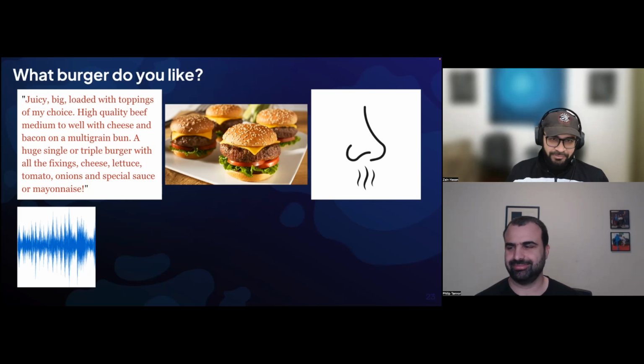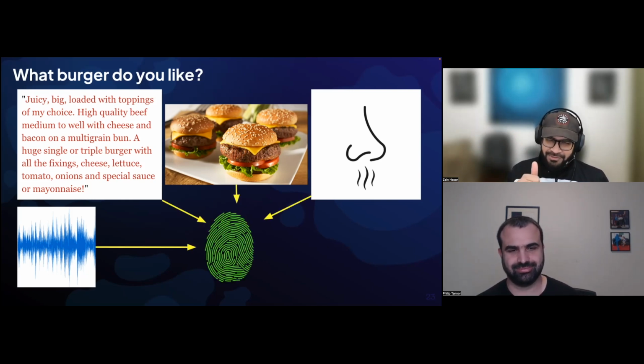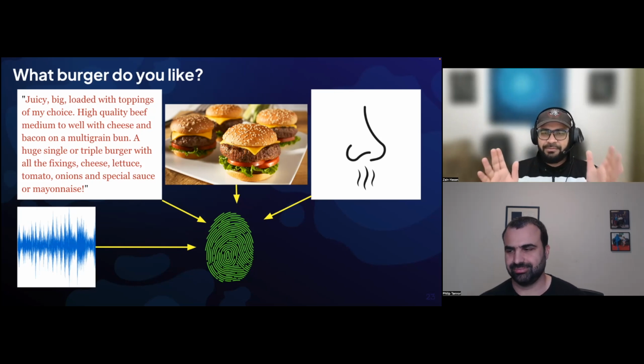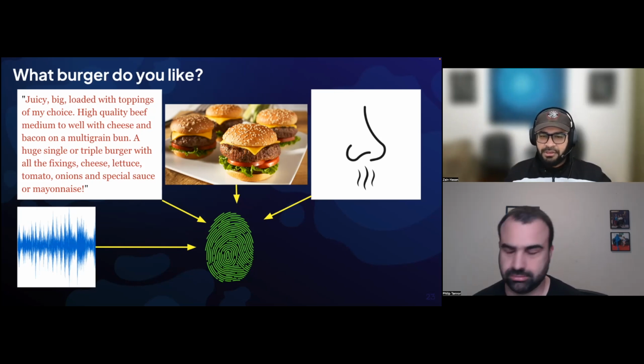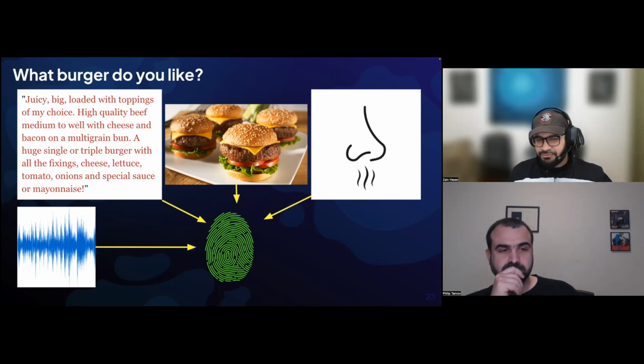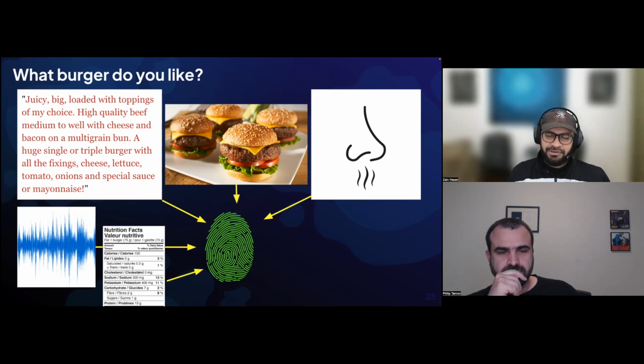You might also have audio sounds, right? And so now you can take your customer and understand their likes and dislikes along all of these vectors of modalities, right? Images, text, audio, smell, all of these. And not only that, but there's also work being done on capturing tabular data as a separate modality, right?